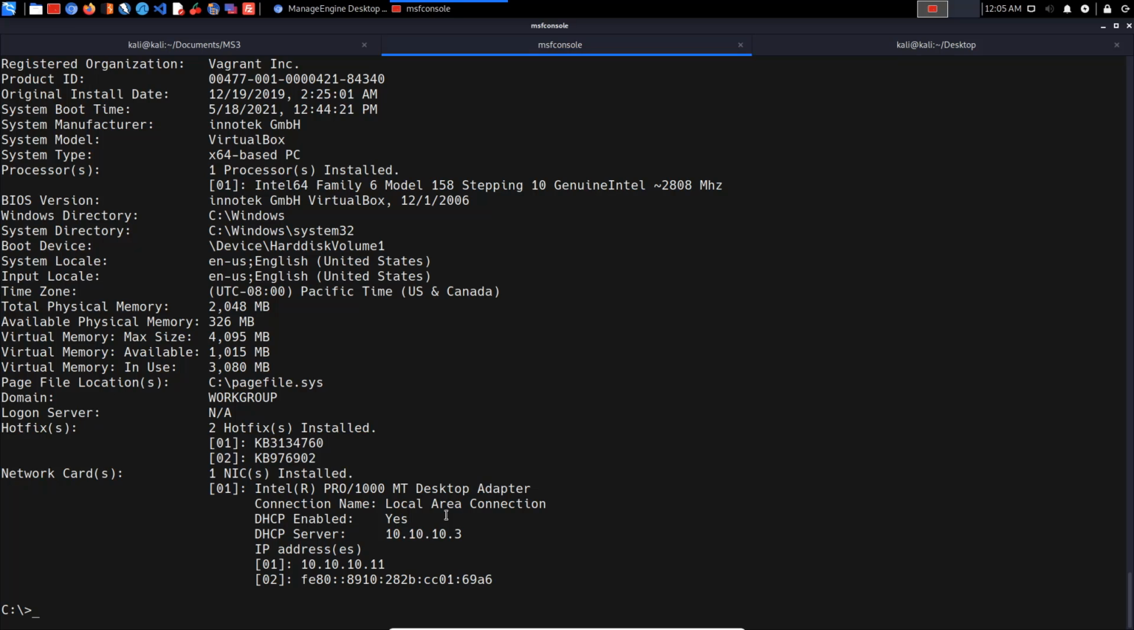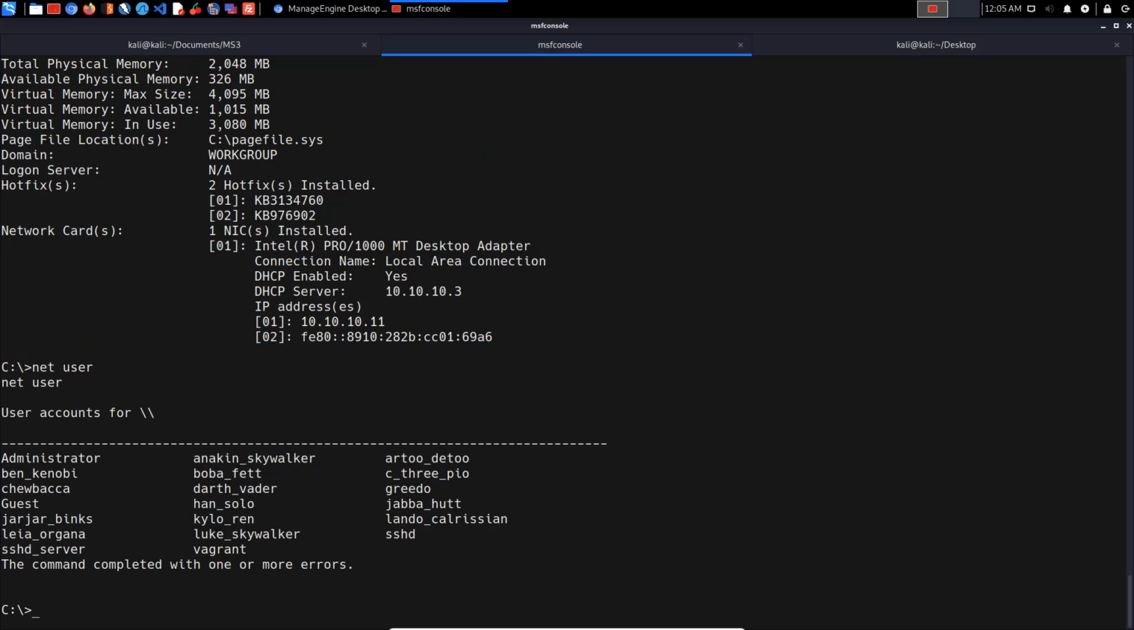The other thing we want to do is use the net user command, right? The net user command will essentially list out all the users on the system. In this case, we can see we have various user accounts that are attributed to Star Wars. So you have Chewbacca, and you have the Skywalker, etc. So it's been configured that way. We also have the administrator account, which is where we essentially want to get. We also have the vagrant user, which is sort of the default user on the system.